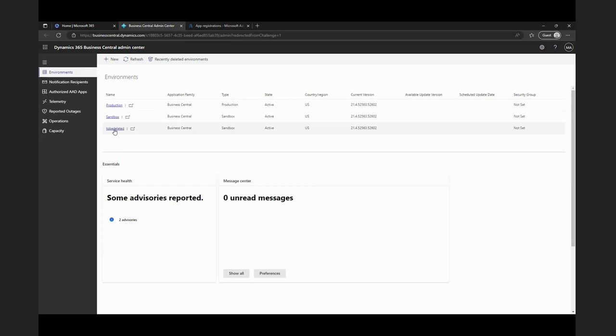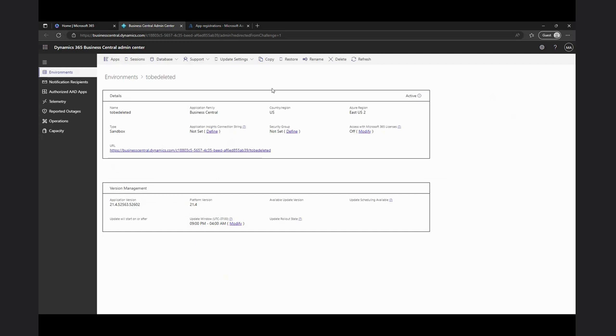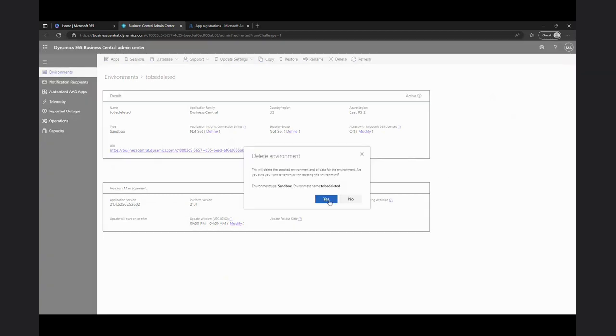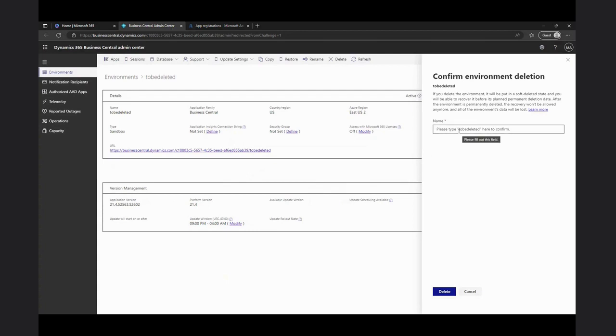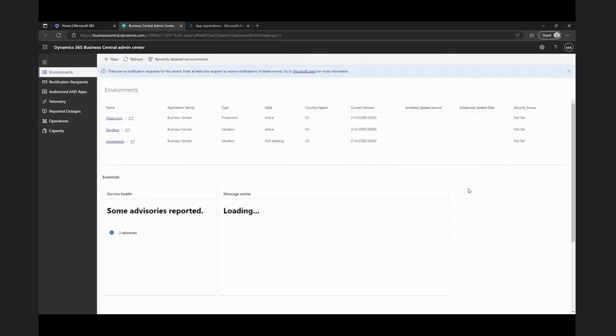deletion purpose. So let's open that environment and click delete and click yes, and then enter the sandbox name, to be deleted, and click delete. Now the environment is in soft deleting state. You can notice that here, which means it is deleting. So let's wait for some time.